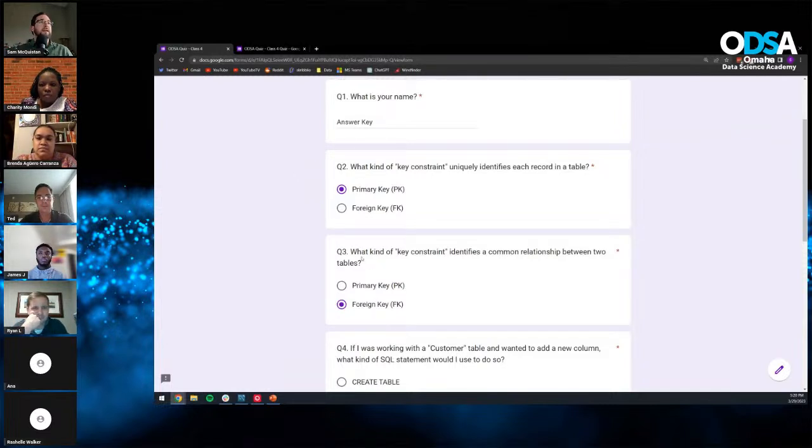And then the foreign key is the key constraint that identifies the common relationship between two tables. We'll talk tonight about how foreign keys are really similar to joins and how they behave. Because when you join one table to another, you could reference a primary key, foreign key relationship. But this foreign key relationship is going to be what identifies that relationship between the two tables. We can set this up in our create table statement. So this would be an example of when that would be used.